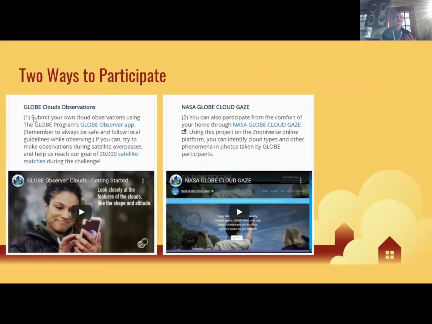Now, there are two ways. You might say, okay, how can I participate? Are there different ways? And there are, yes. First off, if you say, I really want to move around, I actually want to do something and not just be on the computer, we want people to take Globe cloud observations by going outside. Make sure you are following local guidelines. You don't want to go to a military base and try to snap pictures. That may not go so well.